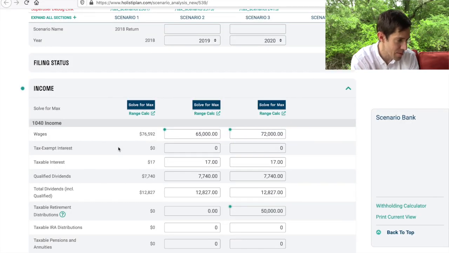Let's talk about Solve for Max. That's the name we landed on for this functionality. So I'm going to go to my computer here now. I'm in the scenario analysis screen, and in the income section is this button called Solve for Max.